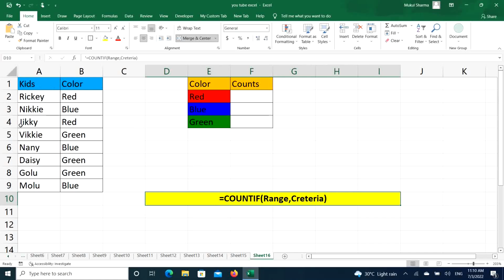You can see we have got a list of some kids and their favorite colors in this table. And we want to count how many of the kids like red color, blue color and green color respectively. So we will do it with the help of the simple COUNTIF formula. You can see the syntax here in the yellow ribbon. COUNTIF contains only two arguments, one range and the other criteria.